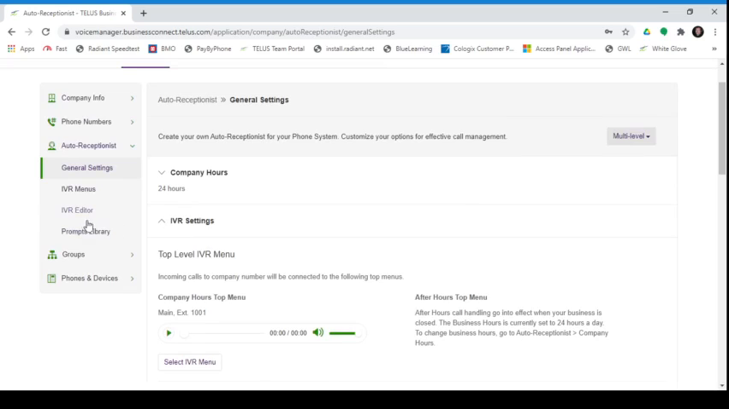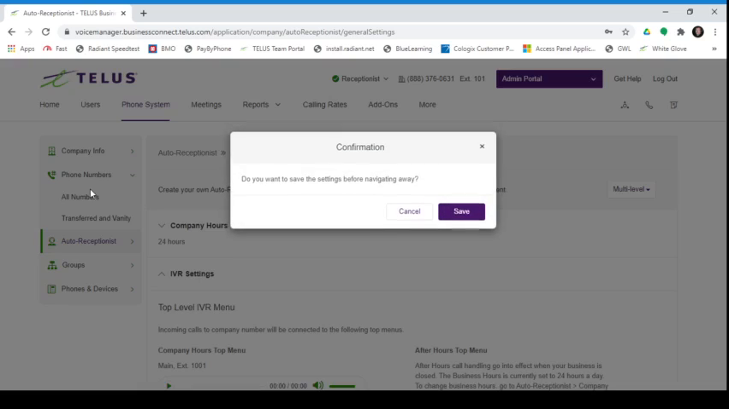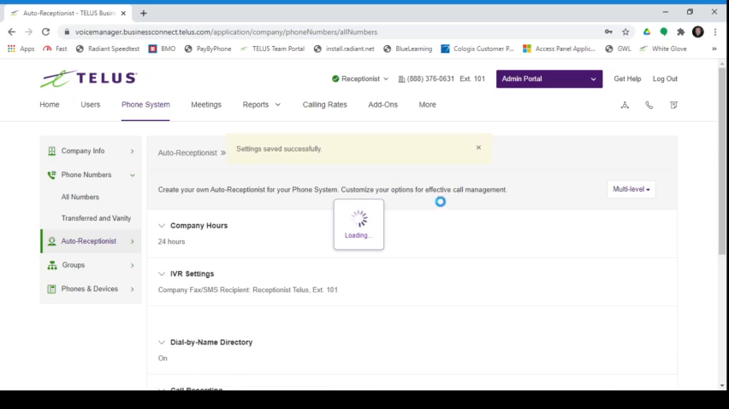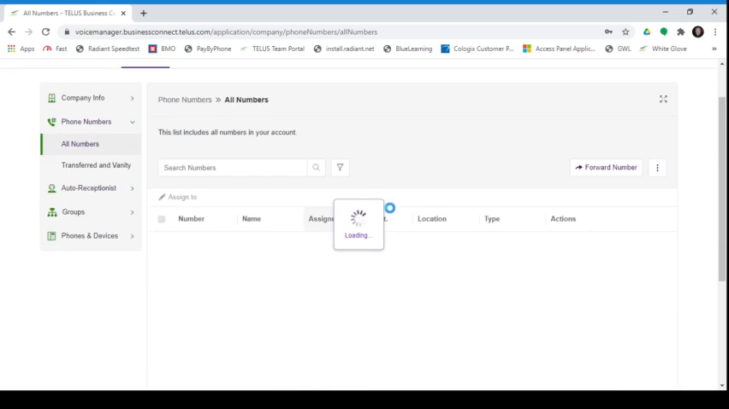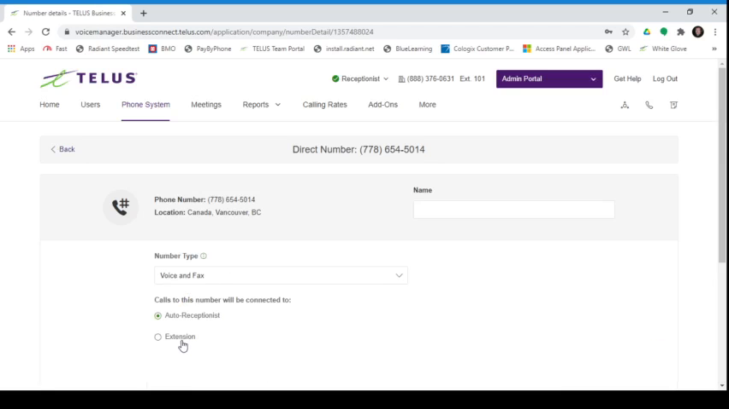Okay. You'll also notice in this section she'll handle anything that's considered a company number. So that's when we're going to go to phone numbers and all. That's fine. Save. Okay, right now they're all set to auto receptionist. However, we set that 5010 number earlier to be the company number. So in that case, we're going to take these numbers and we're going to point them to random people.